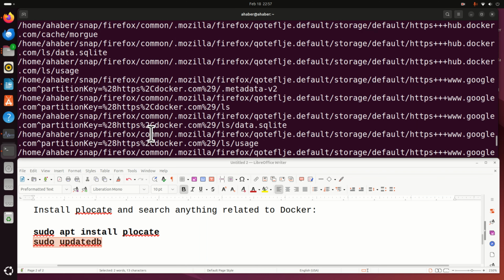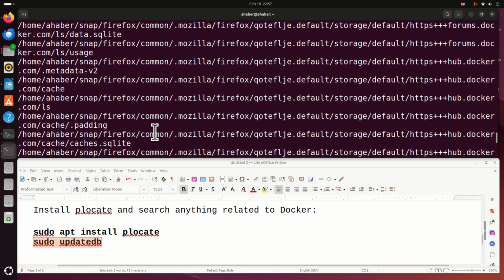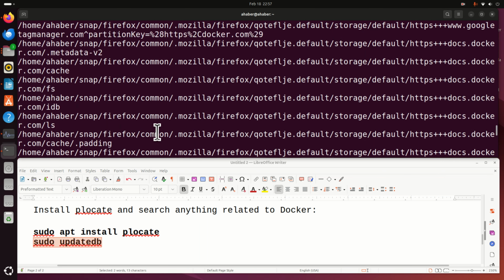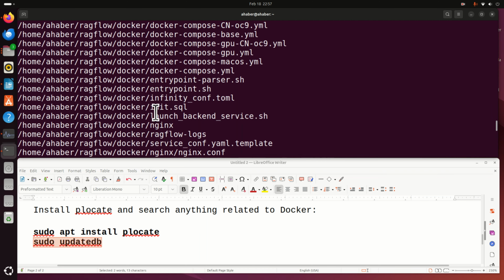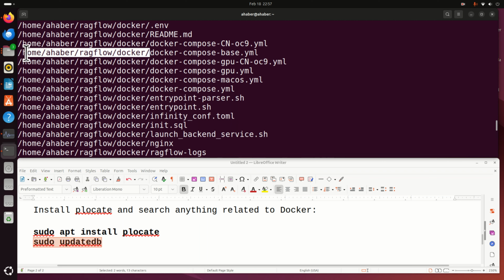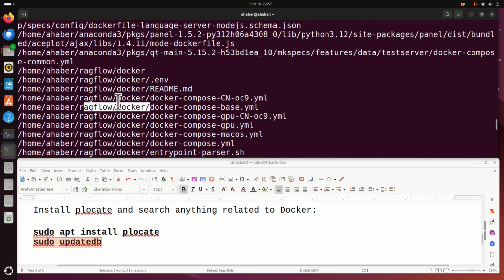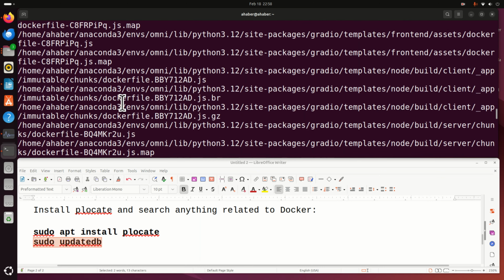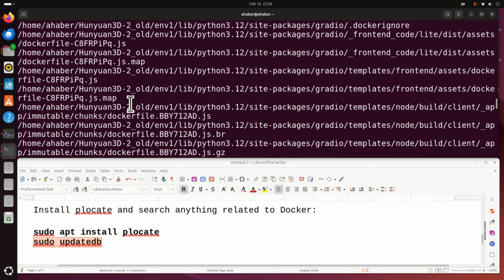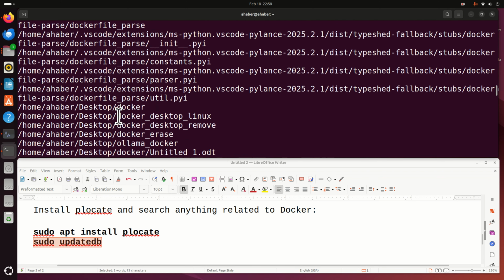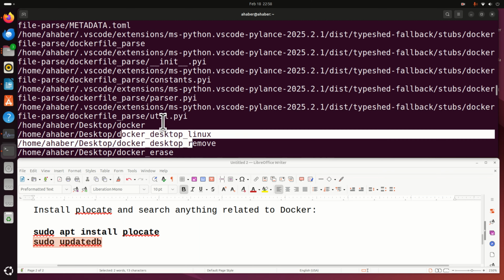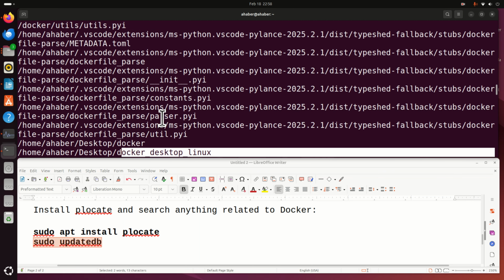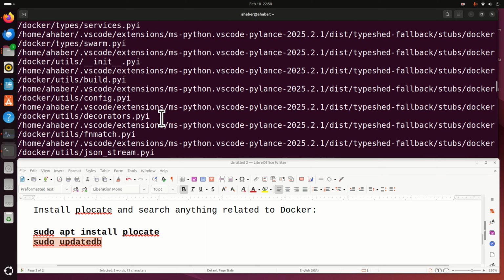Note that most of these files are most likely not Docker files. They're just some artifacts or they contain the names. For example, this one, home eHeber ragflow docker. This is just a Docker container, Docker configuration files of the ragflow. So this is connected to the GitHub program that I downloaded. So most likely you don't have anything over here. However, still search. Here on desktop I have some files which are used to record. They're called Docker for another tutorial. This is VS Code stuff.